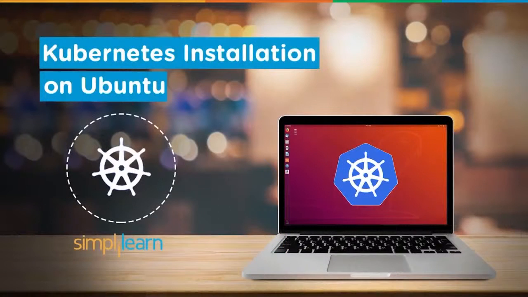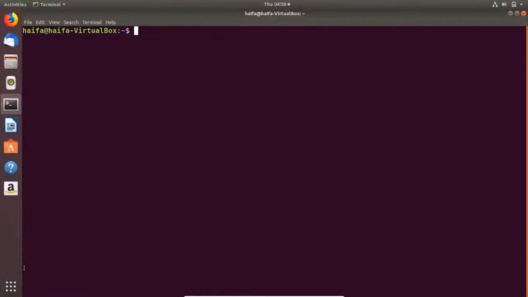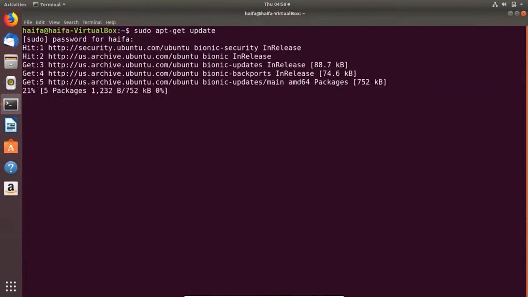Hi guys, in today's video I am going to show you how to install Kubernetes on Ubuntu. Kubernetes is an open source platform used for deployment and management of containers. So let's get started. Now the first step is to install the necessary dependencies using two commands. First is sudo apt-get update, which gets all the updates, and then you have to enter a password. So this will take a few seconds.